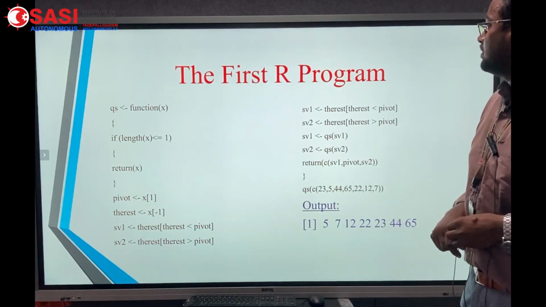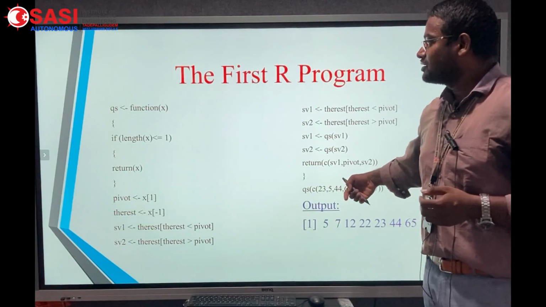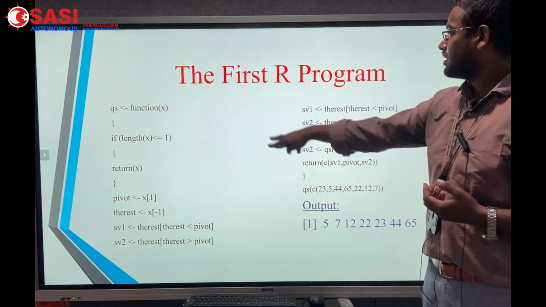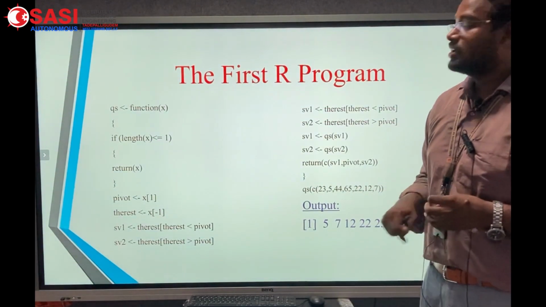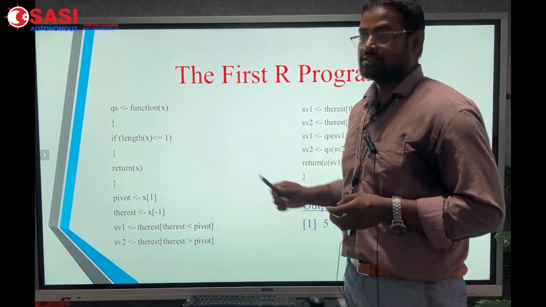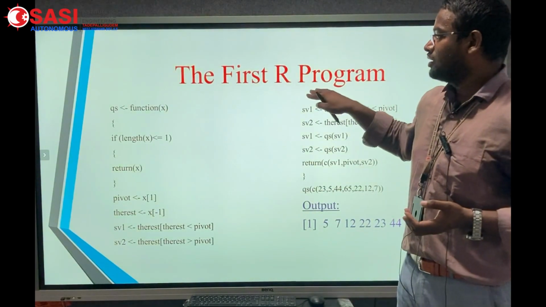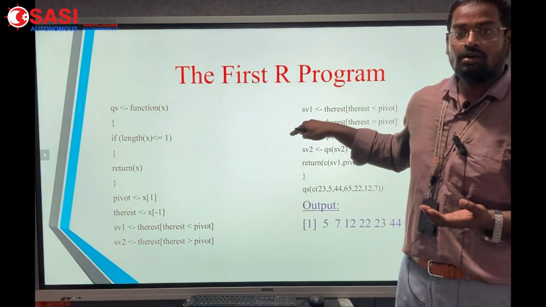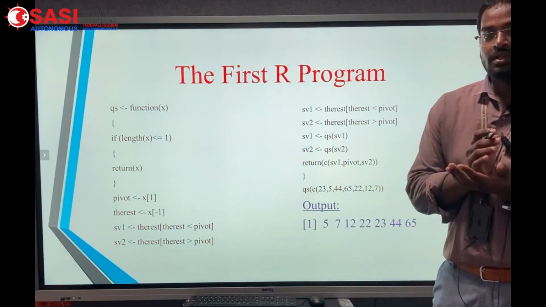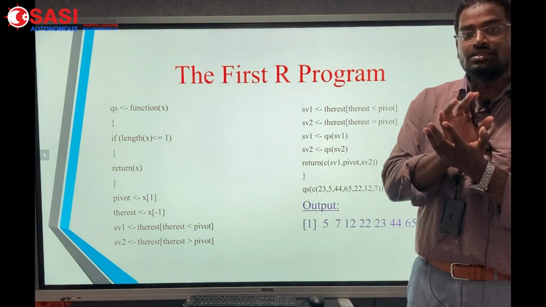So here we have written the first R program. So far we haven't written any program, so I have written a program here. For that I have taken quicksort. This program is for quicksort. We know that quicksort has a best time complexity algorithm. In quicksort, whatever list we give to it, it will sort that list and give the list in sorted order.